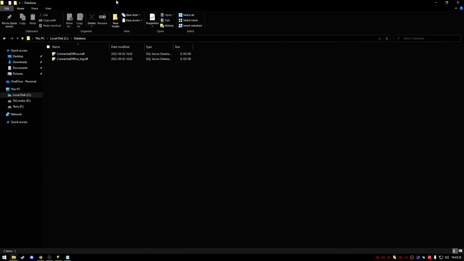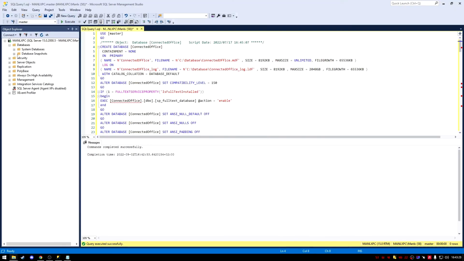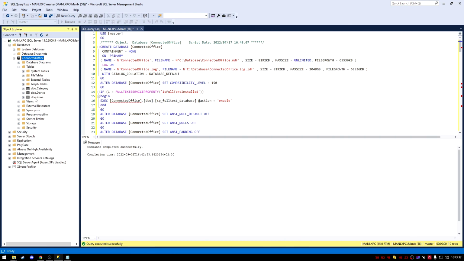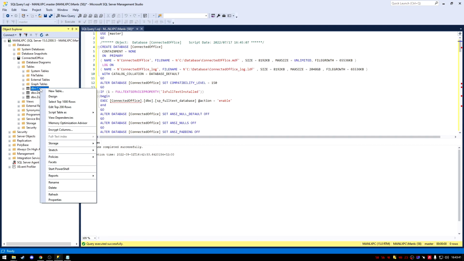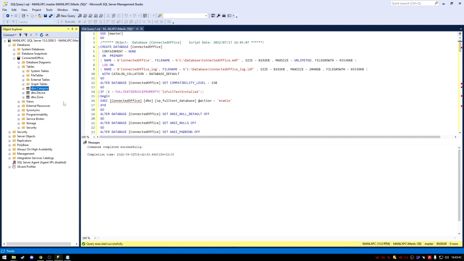Now, as you can see, I have my database files. If your database does not show up here, you can just click on the refresh icon, and then your database should be showing up. Then you should have your three tables. You have your category, devices, and zone. Right click your category and then select the top 1000 rows.